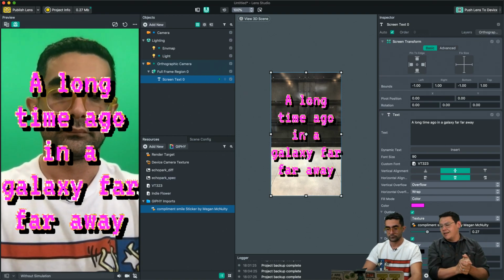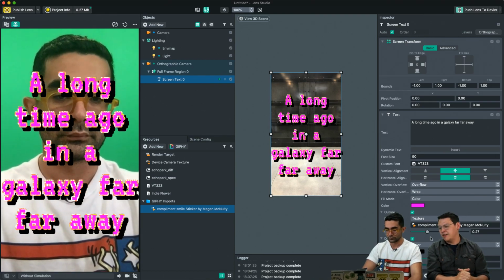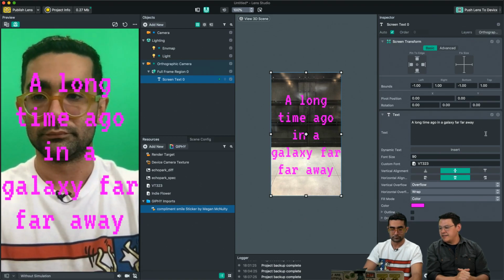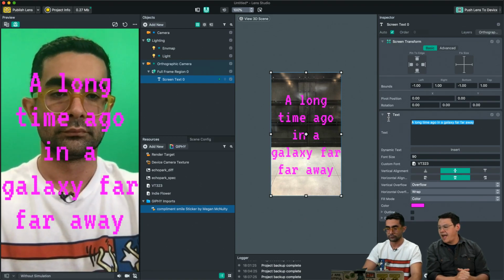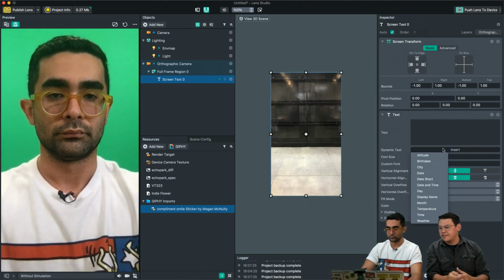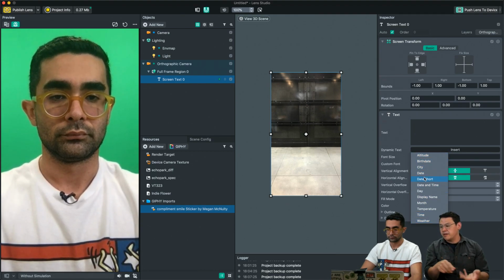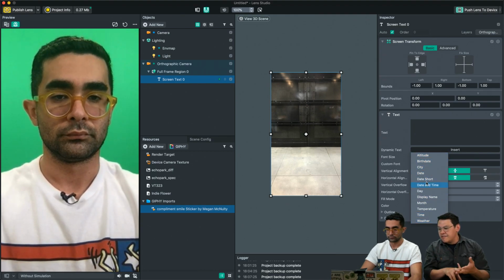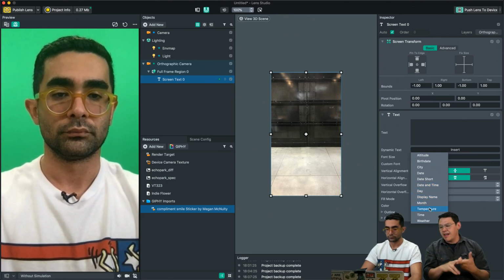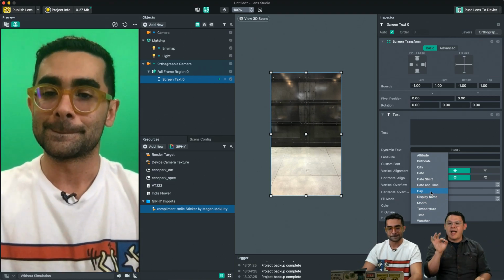Okay, last thing, kind of the coolest thing of the new text component, is the dynamic text functionality. So let's clear this out, and we're going to insert dynamic text. You just press insert and you have a number of options here: altitude, birth date, the user's birth date, city, date, day of the week, display name, so there's Snapchat display name, the month, the temperature outside, even the weather. So this is all available as dynamic text.